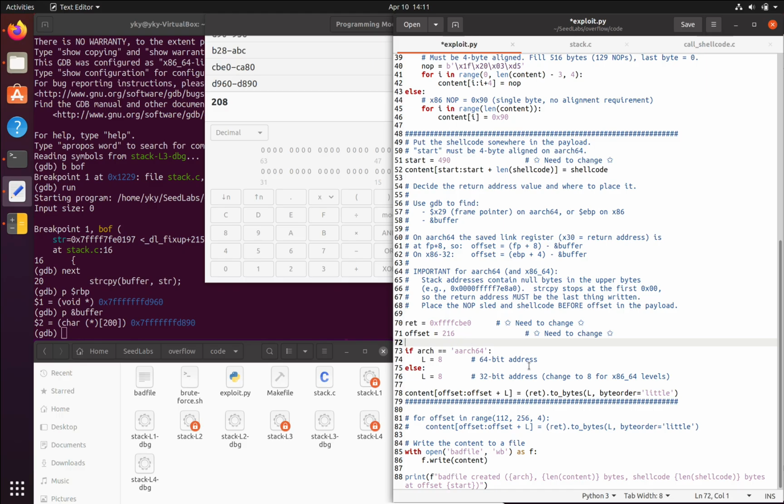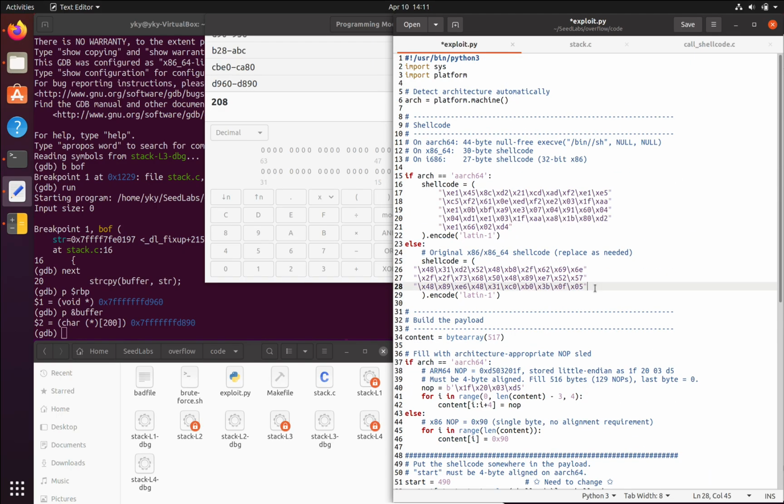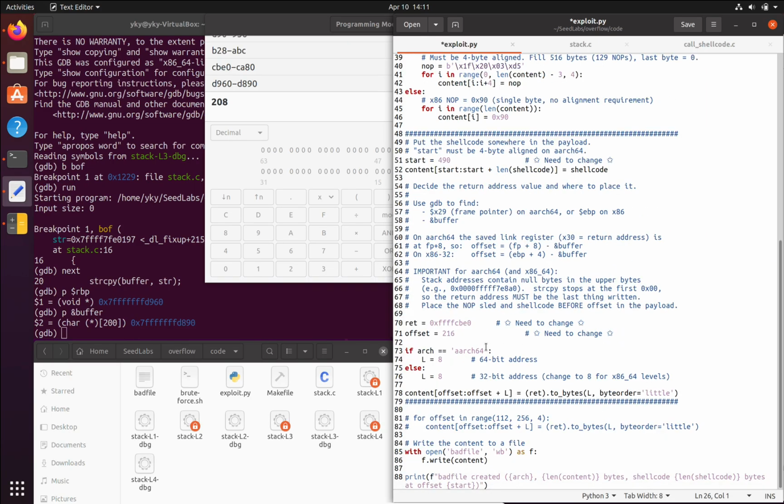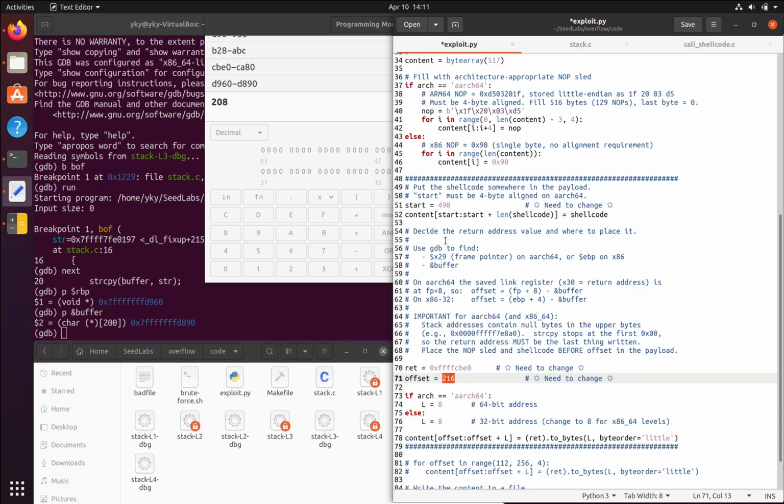And we want to place the 30-byte shellcode below the return address. The easiest way is to do 216 minus 30 as our start point, so we get 186. This can be the offset for our shellcode, right?